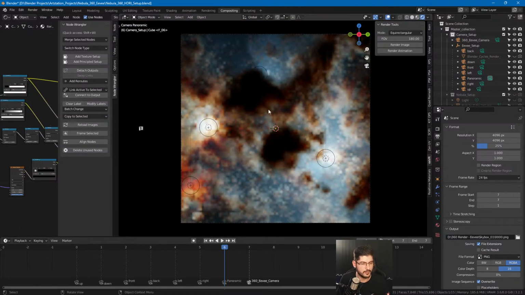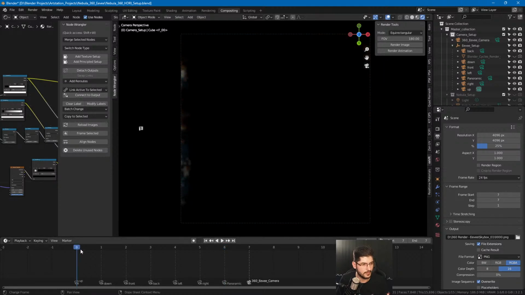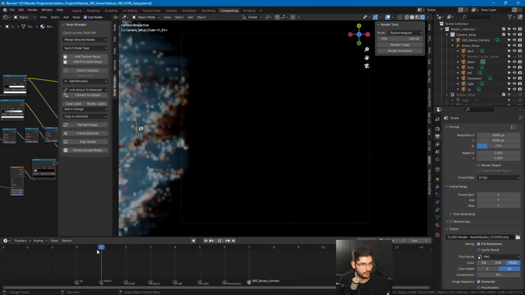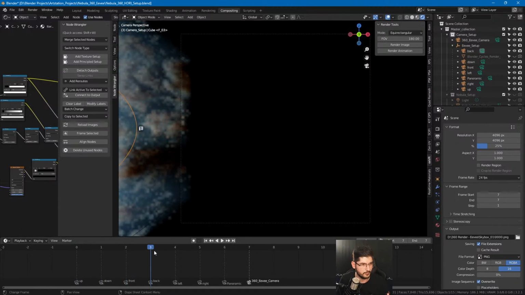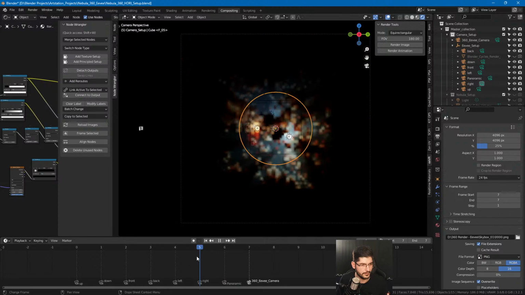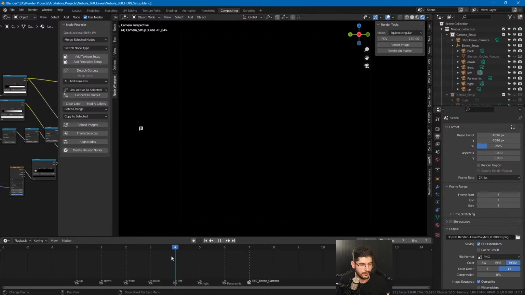096. So this is going to be a square render. What I do is, this is the camera looking upward, camera looking down, front, back, left, right. Well, that's about it, really.